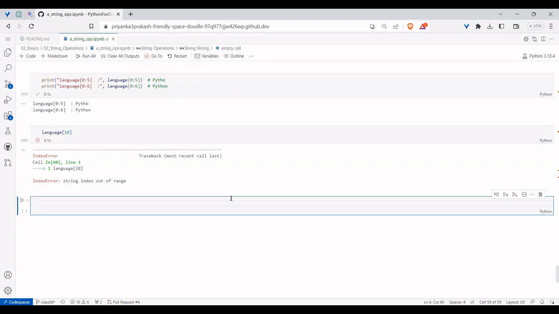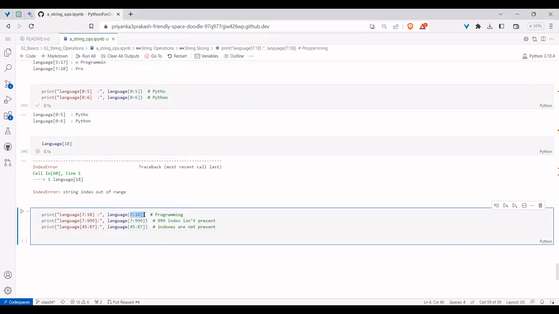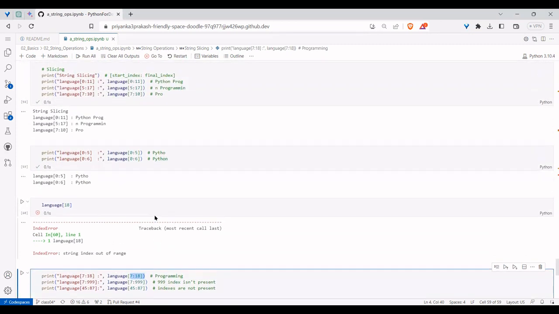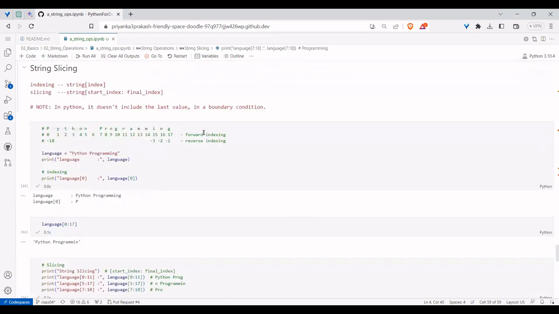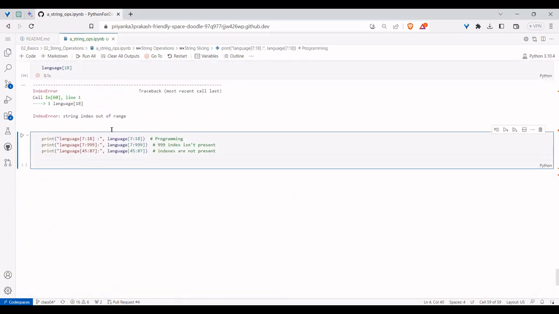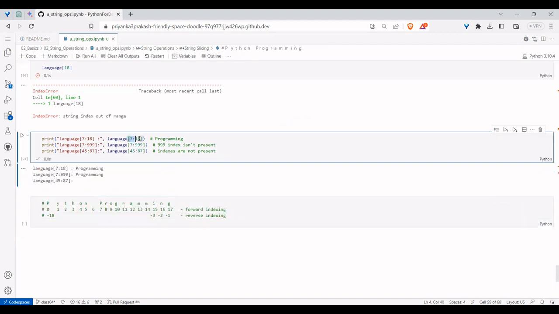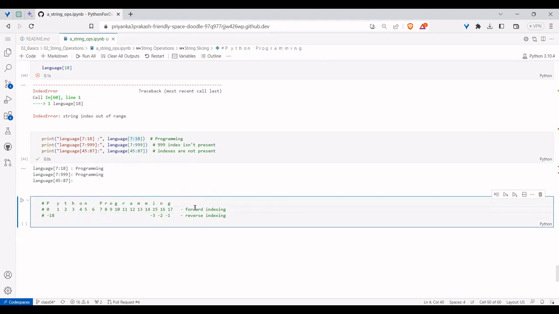We know this point. Whereas, if I do the same thing the other way, you see here, in this case, I am doing 7 till 18. Maybe I'll bring this down in the next line for your understanding. You see now? So 7 to 18 I'm doing. Though there is no 18th character, it didn't throw an error, because it will go till the last value and doesn't include it.